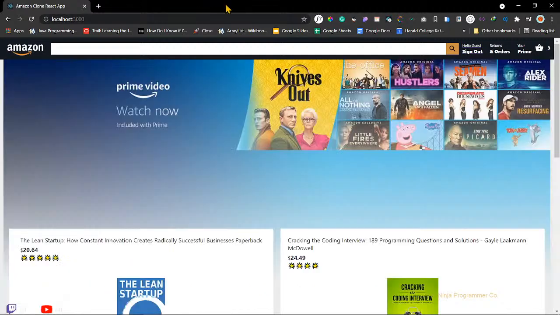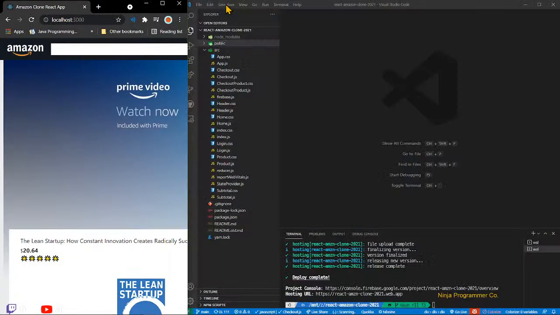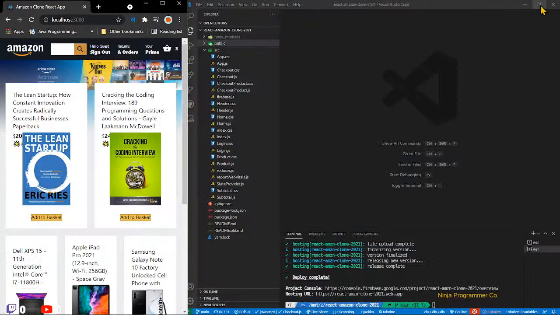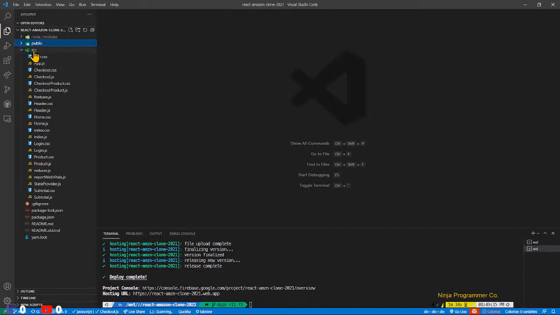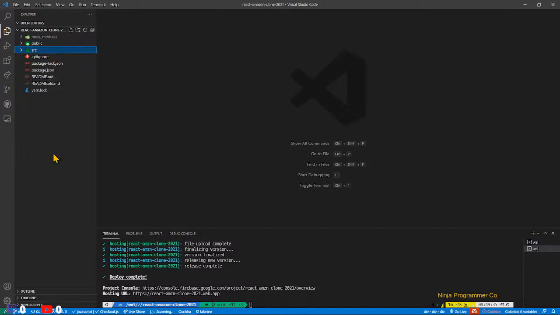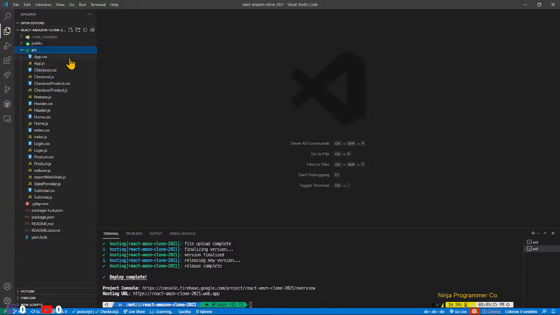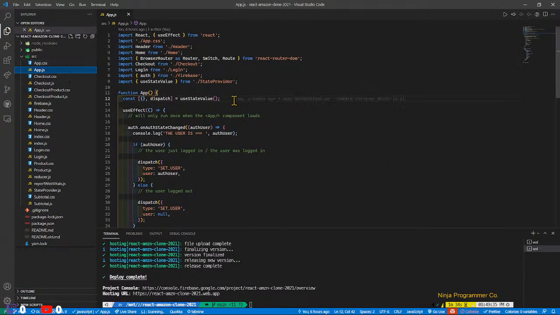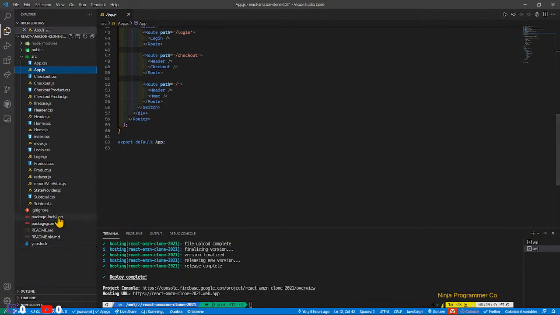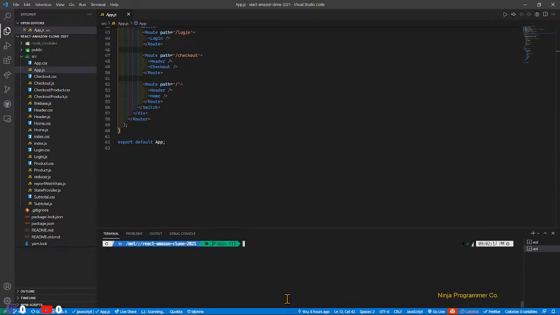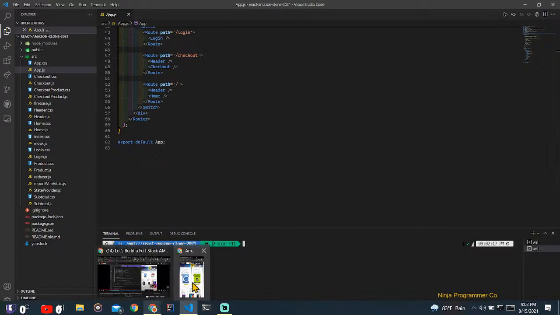Now we are deploying this site to Firebase. What you have to do is, this is the project. All of this is inside the src folder. Let me show you some of the things. There is much more, so let me clear this out. What you have to do first of all is, let me show you something interesting.